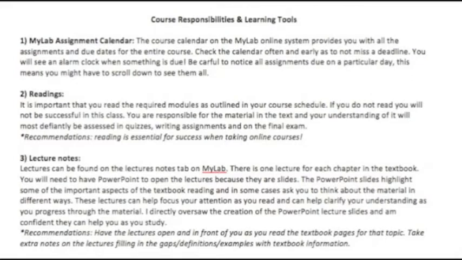These are tools that will help you focus your attention and help you read. They might even help clarify your understanding as you progress through the material. I mentioned this already, but I oversaw all of the creation of these ancillary materials for the textbook, including these PowerPoint lecture slides. I'm confident they will help you as you study. Now, the lecture notes have no graded aspect to them. These are simply tools to help you as you progress through the material.